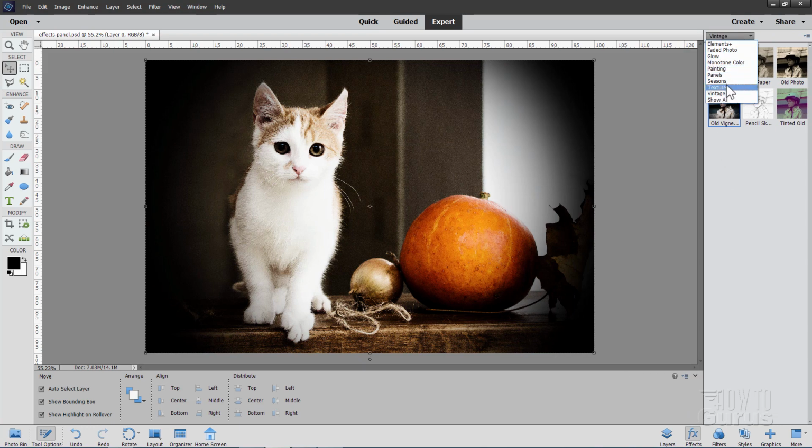And again, lots of potential in here, lots of options. I'm sure you're going to find a few of these that you like and will use frequently.